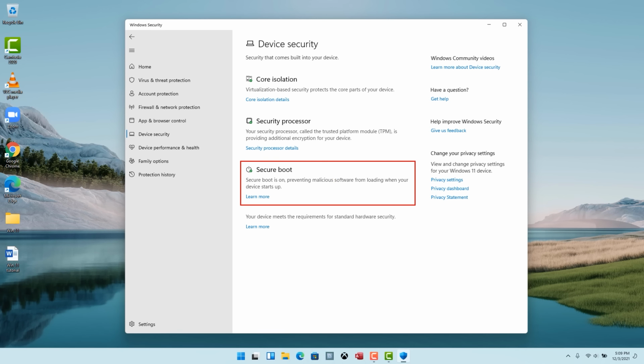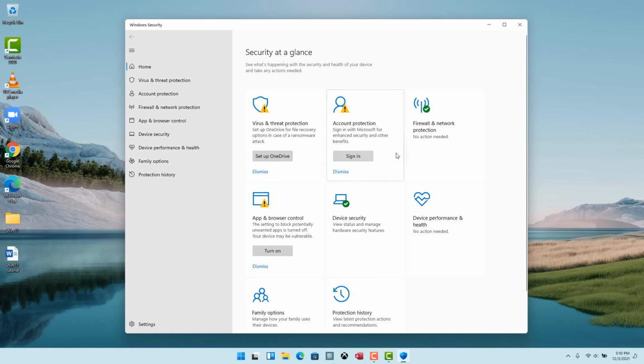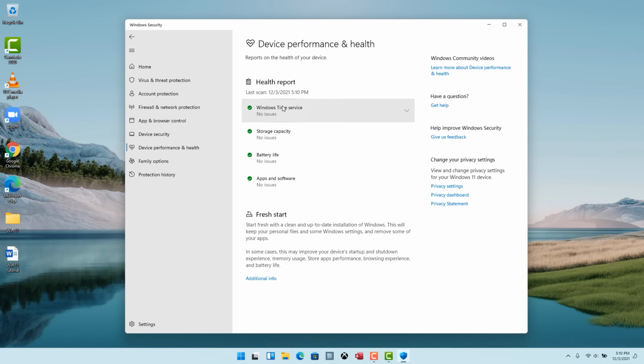They're giving us some secure boot options here as well. So you can appreciate all these different sandbox types of settings here that will help protect our personal information. Finally, if we wanted to, we can just click on the device performance and health here. And if there were any alerts, we would have them here. But we're all good to go, right?